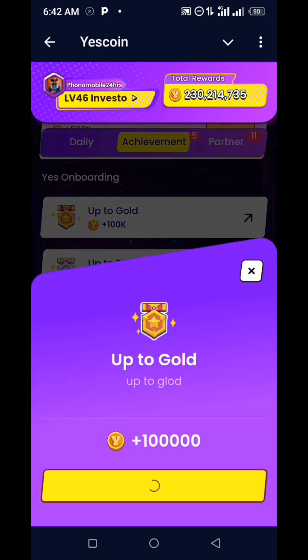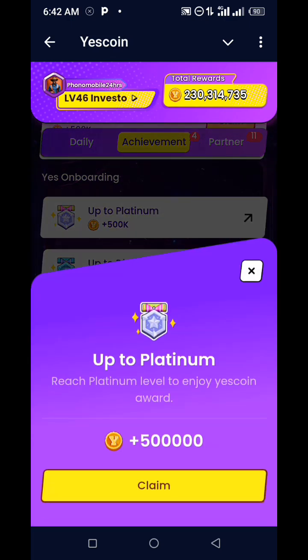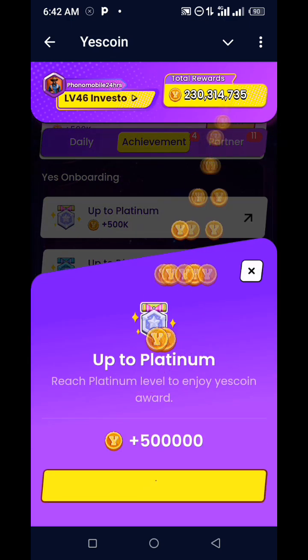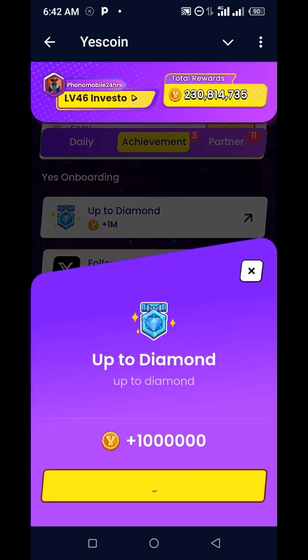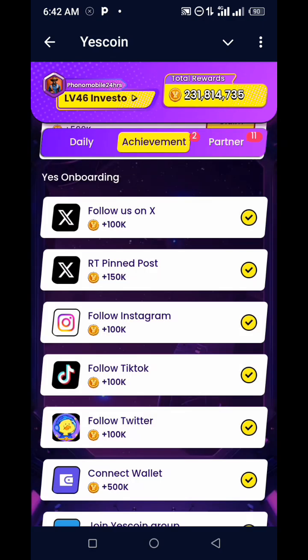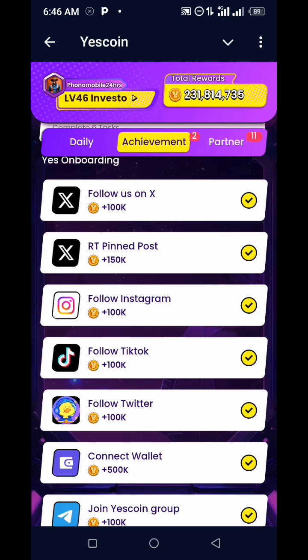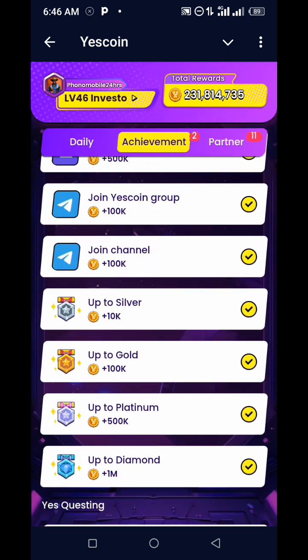Let me tap on claim again. Let me tap on claim. So this is how you're going to do all the tasks. Let me tap on claim. So now, from the look of things, there are 2 tasks remaining. Let me go down now to see the tasks.